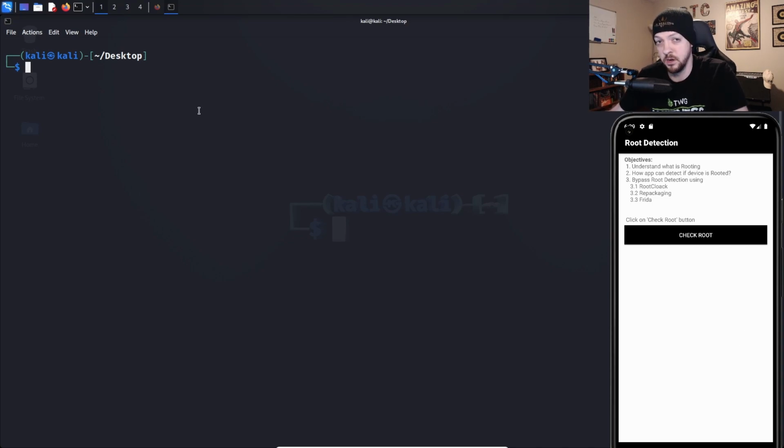And the first way I'm going to show you to do this is using objection. If you've seen some of my videos in the past, you may remember that I've used objection to bypass SSL pinning in a non-rooted device before. And if you want to learn more about installing objection and getting it up and running, then you can check out that video where I go into a little bit more detail. But in order to run objection for this app, we first need to know the package name.